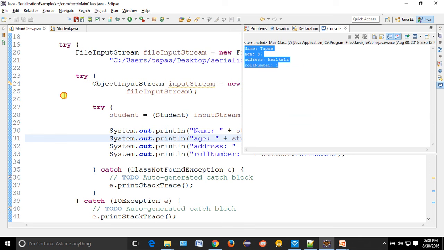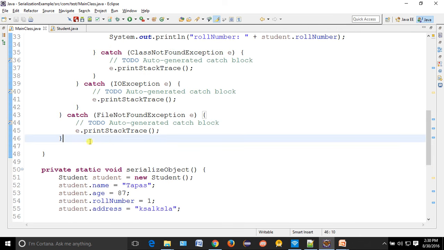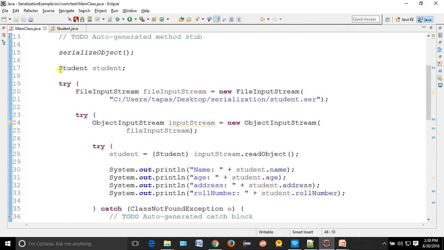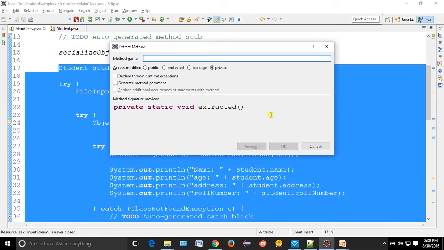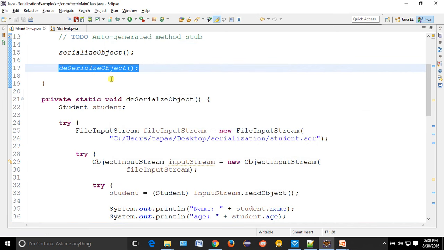Now again, this method became very big, right? So I want to extract it. So how will you do it? Go over there, select it, Alt Shift M. Just name it deserialize. See, this method is small now.